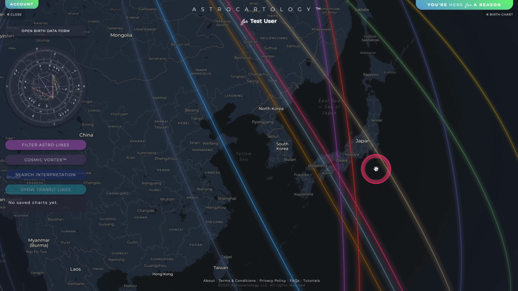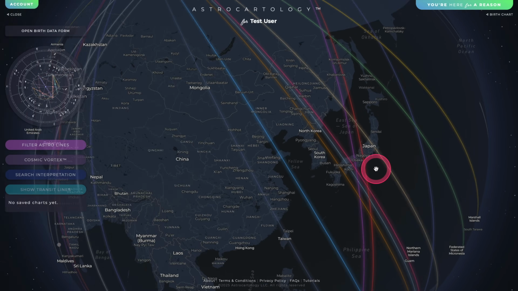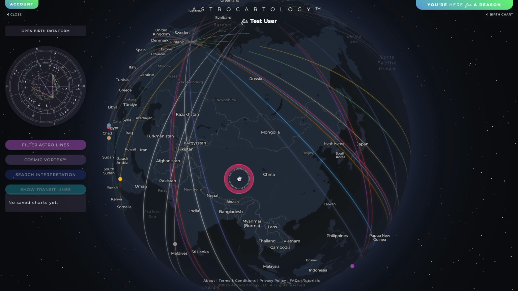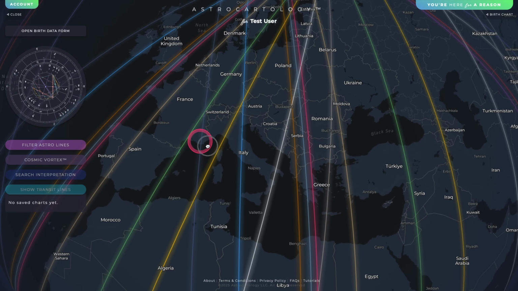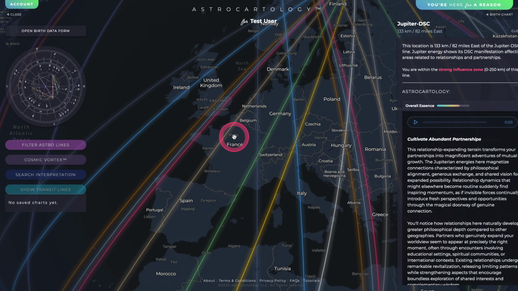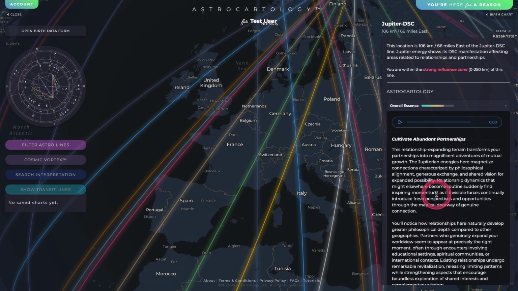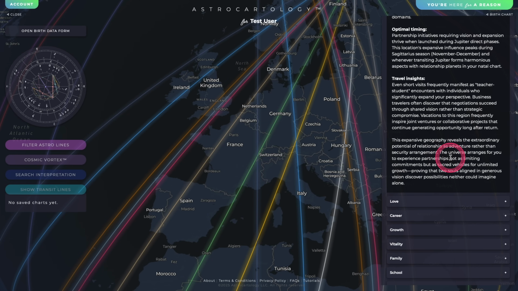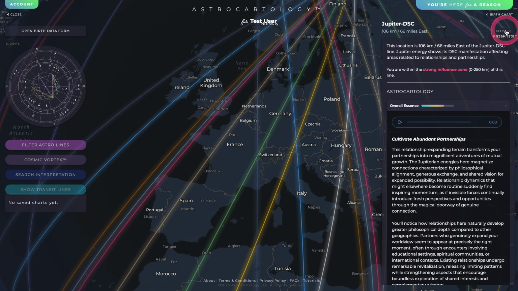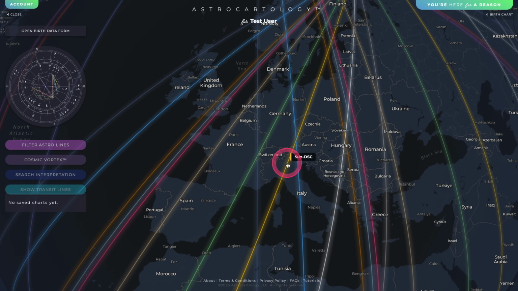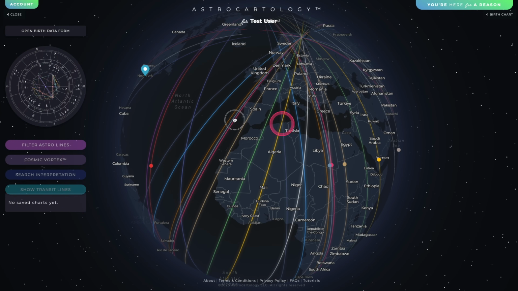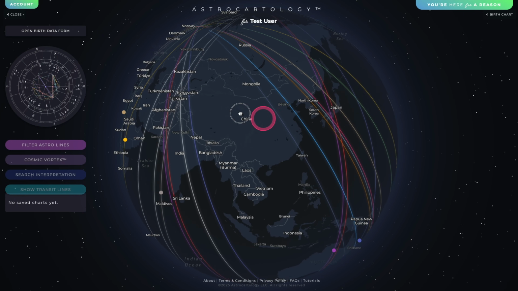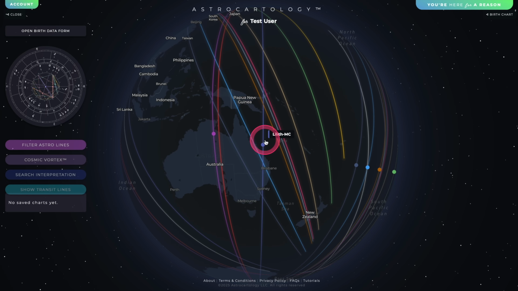Now I'll zoom out a bit with the mouse wheel. That makes it easier to spin the map around. Let's zoom back in. Maybe the user is curious about Paris, France? Here we go. Oh wow, Paris also falls on a Jupiter line. Interesting. But this time it's Jupiter Descendant. Another fortunate location with very different social or relational themes.